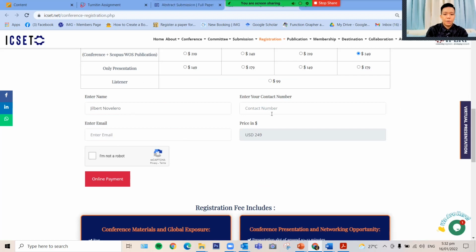I will not enter my actual number. This is just a dummy number. Make sure this is 11 digits. Then enter the email address. This is just a dummy email as well. Then check the CAPTCHA and click online payment.